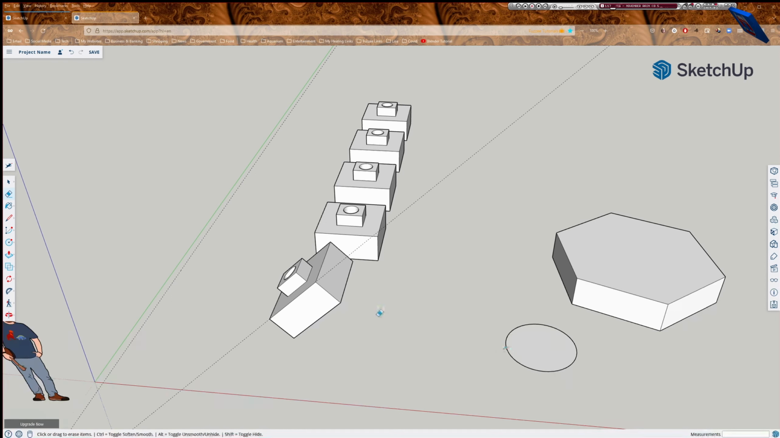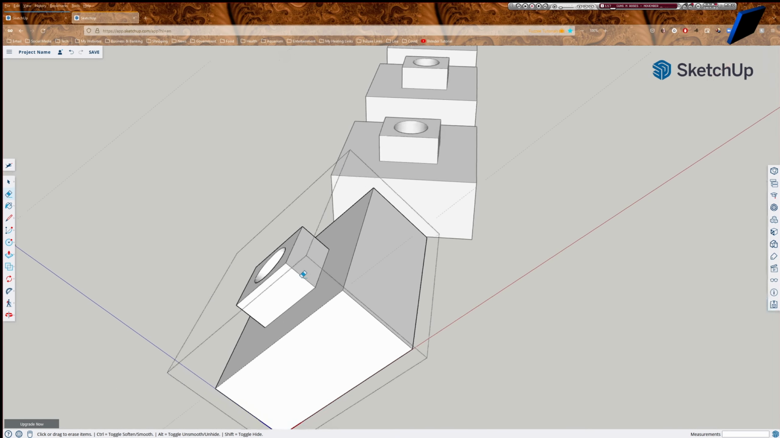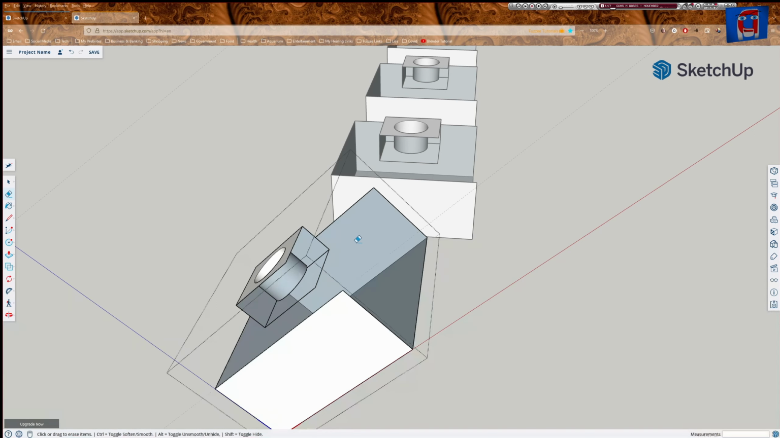Remember, if you want to delete a line within a grouped object or a component, you need to actually go into that object. So I'd have to double click, go in. Now I can erase. So zoom in a bit. So I could erase that line there if I wanted, which would open that face up. I could erase that. You can also use this for smoothing objects.